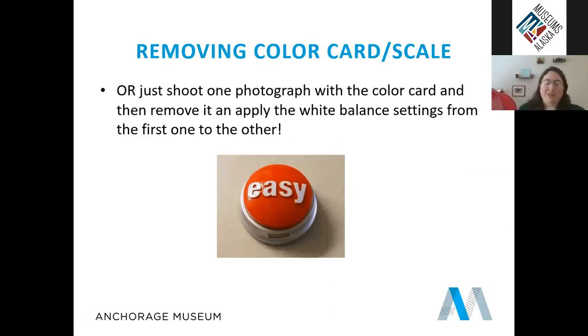But another way that you can get rid of the card scale, which is easier, is if you just shoot one photograph of an object using that color card, you apply all the settings to that one photograph. You do all the editing to that one photograph, and then you apply all those settings to the series of other photographs that you took that don't have the white card in them, which is kind of what we talked about before. So that way is easier. It might take up a lot less of your time. I just wanted to show you what you could do if you wanted to.